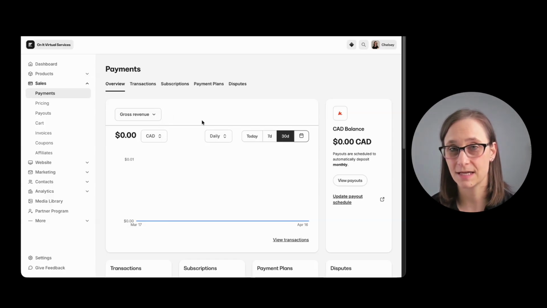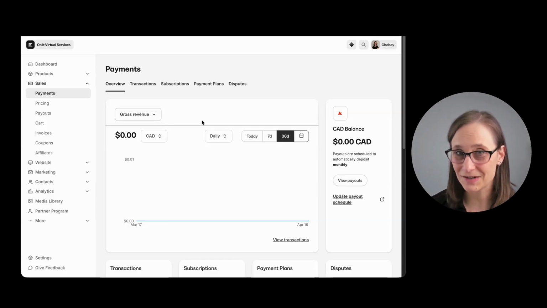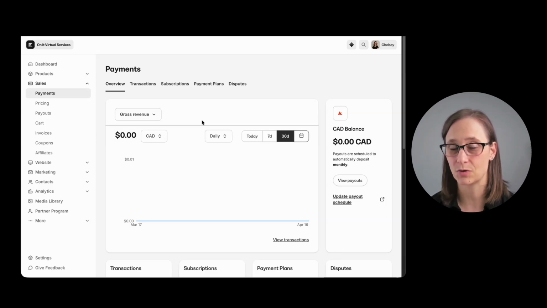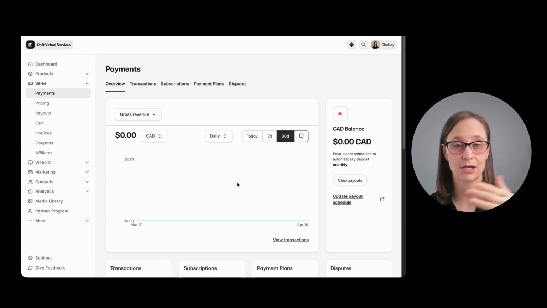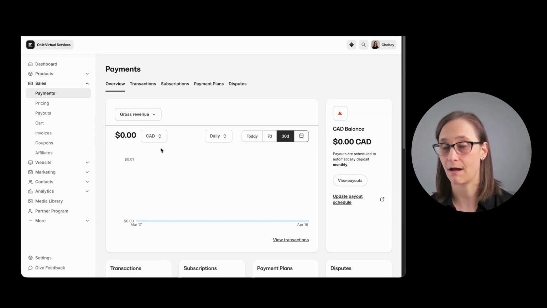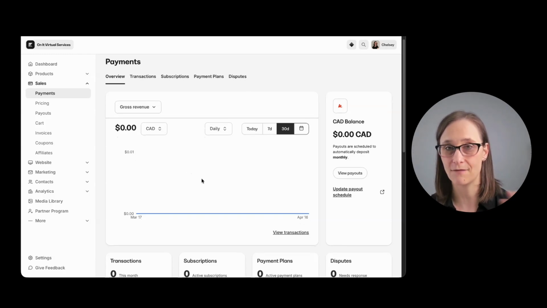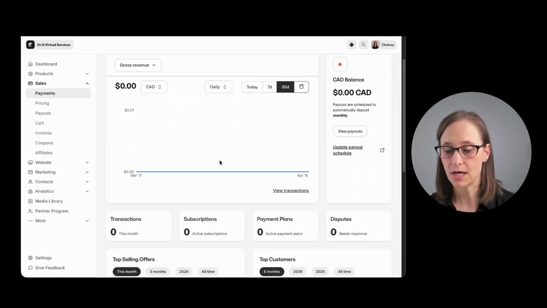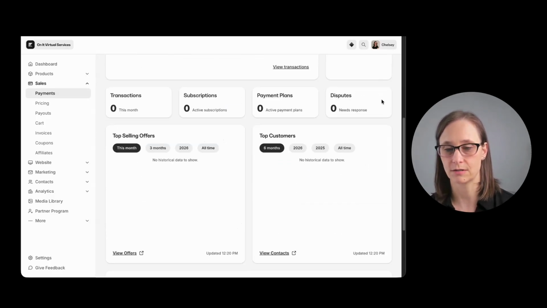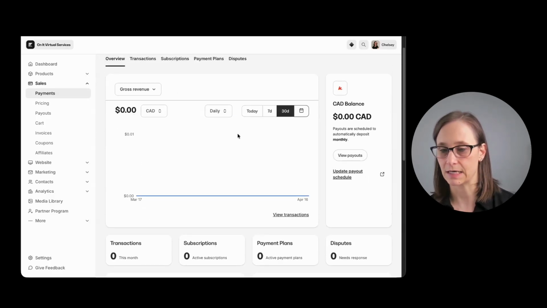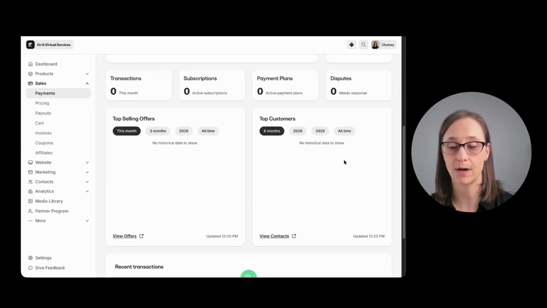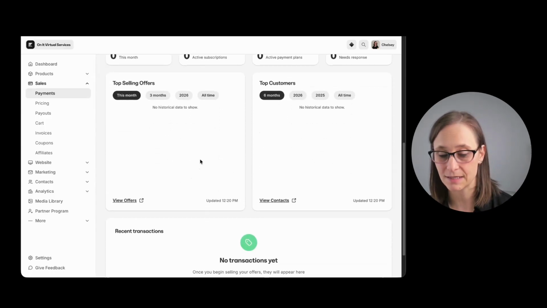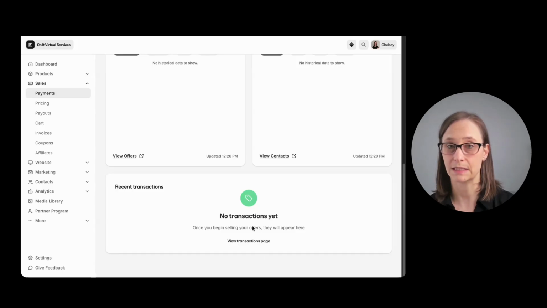Next up, we have the sales area. Now there's a lot of stuff in this section and we're going to go through each one as quick as we can here. So just a very brief overview. The payments area here under sales is kind of like your summary area of what's coming in to Kajabi. So if you have payment connected with Kajabi, you can see all that information here. You can get your last 30 days worth of transactions, subscriptions, all that kind of stuff. You can see who your top customers are, your top offers, and your recent transactions would be listed down here.